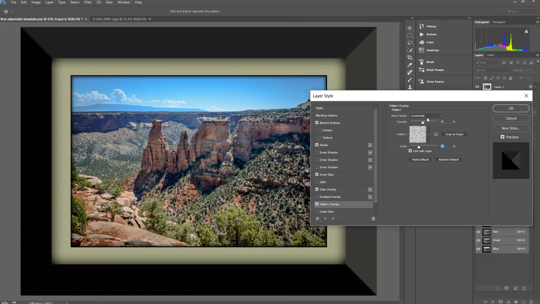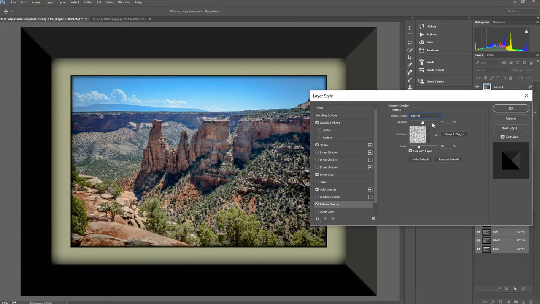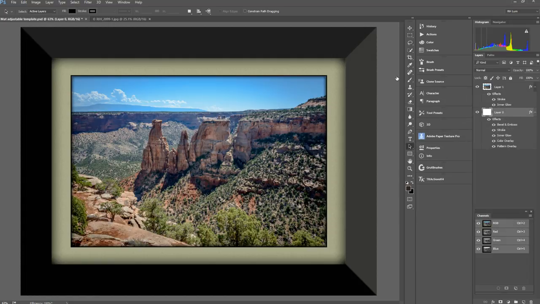Blend mode is luminosity. You want that because if you do something else, it's liable to screw it up. But luminosity will not change the color. It will only change the fact that it's a pattern. Anyway, say okay to that or just cancel that. So that's it. I will send you this and you can play with it.